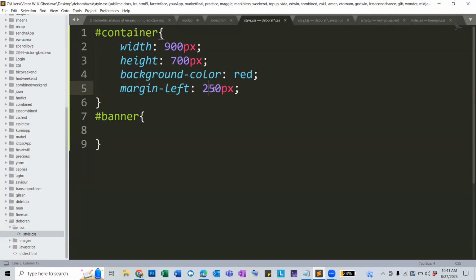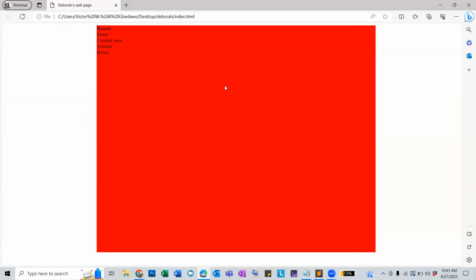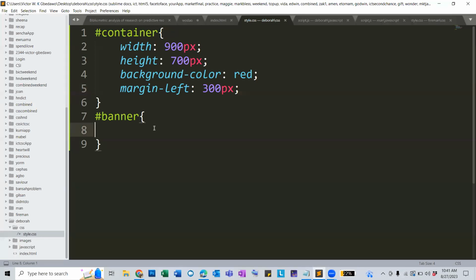Let's assume I want to increase it to, say, 300, and let's see what will happen. Save. Then we'll go back and refresh the page so that it keeps moving. Have you seen it? Yes. It means that we are still creating a space between this side and this side. Are we okay? All right. So we can leave it like that and we'll continue.